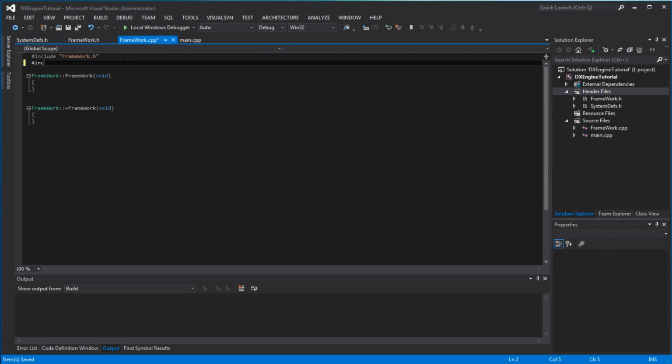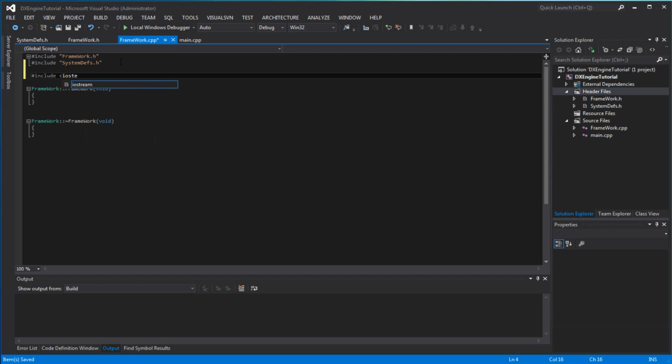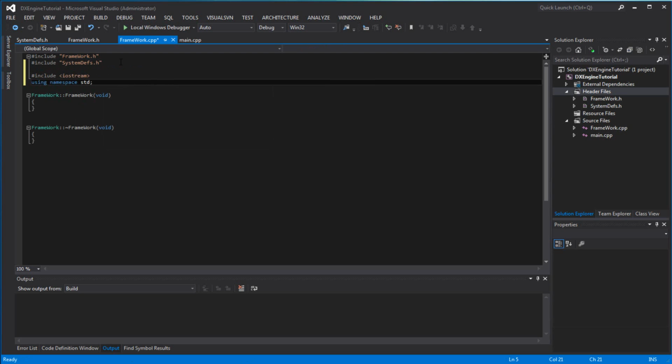So in here, #include, we're gonna need it. This is gonna be moved to another file later on, so just have that for now. Once that's done, go to the framework.cpp file. I forgot to mention, make sure you include that in the framework.cpp file. You also want to include iostream, and using namespace std. Yep, namespace std.